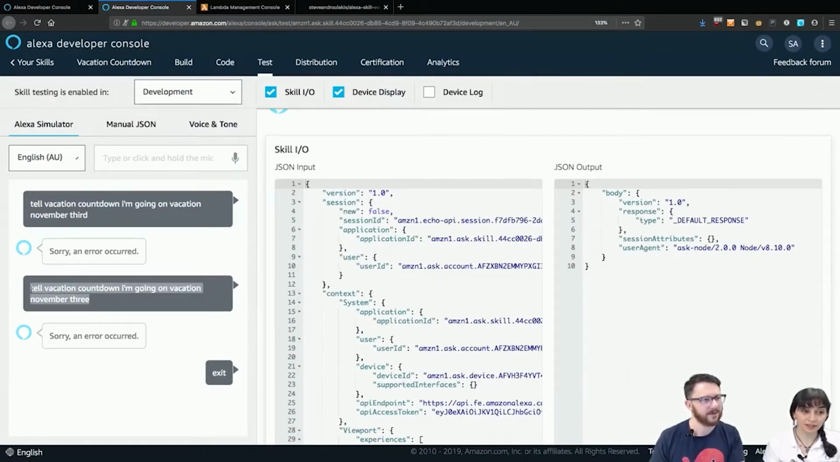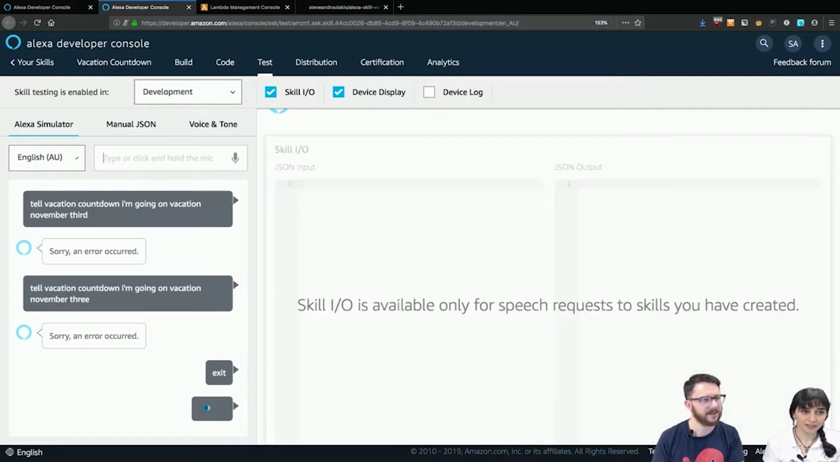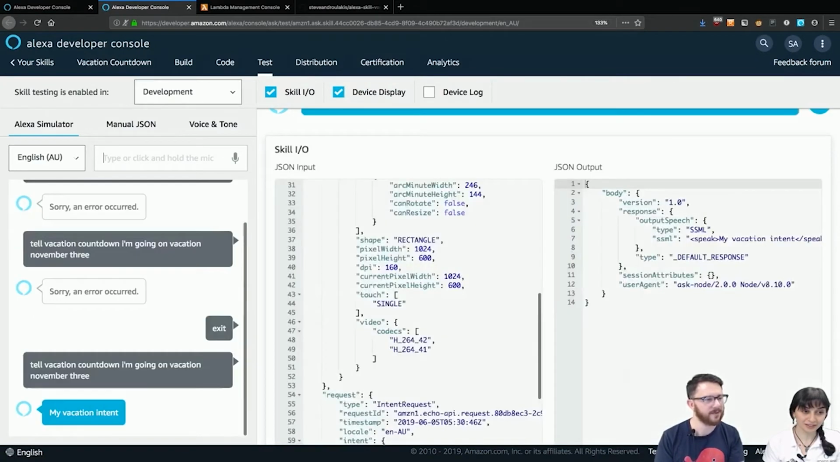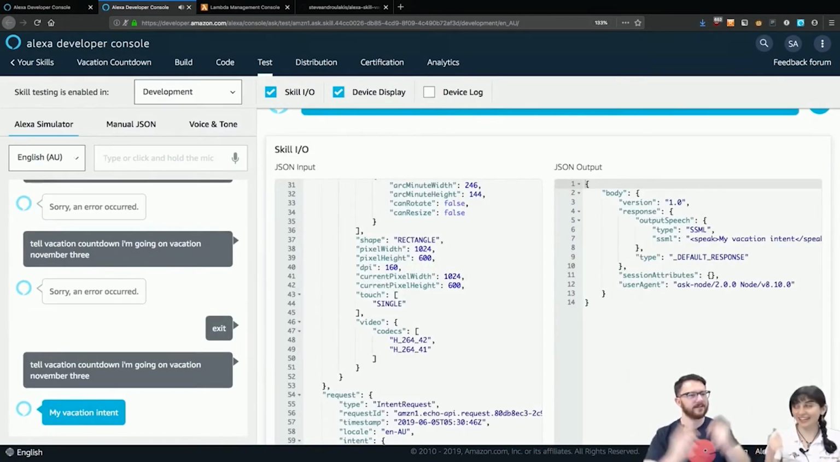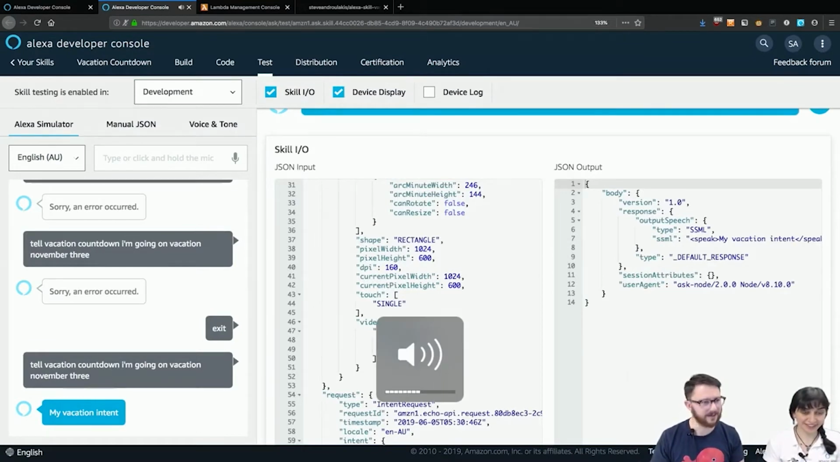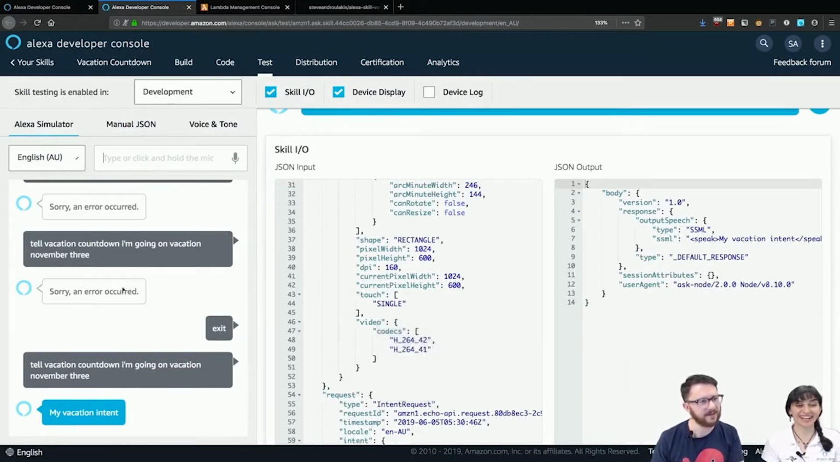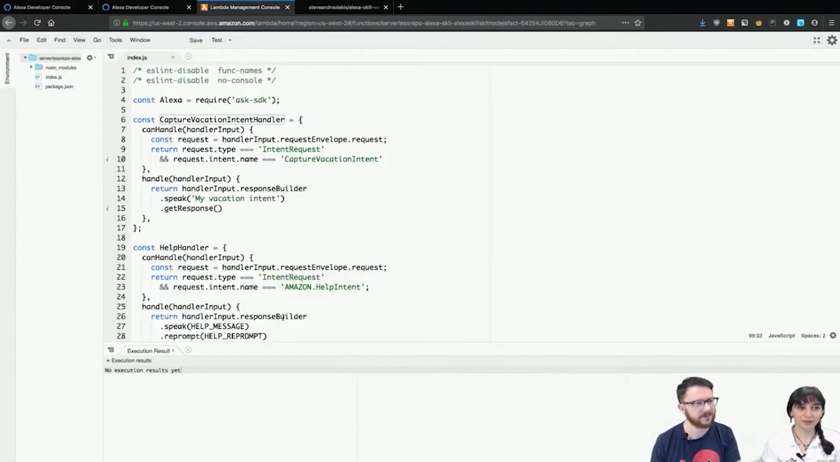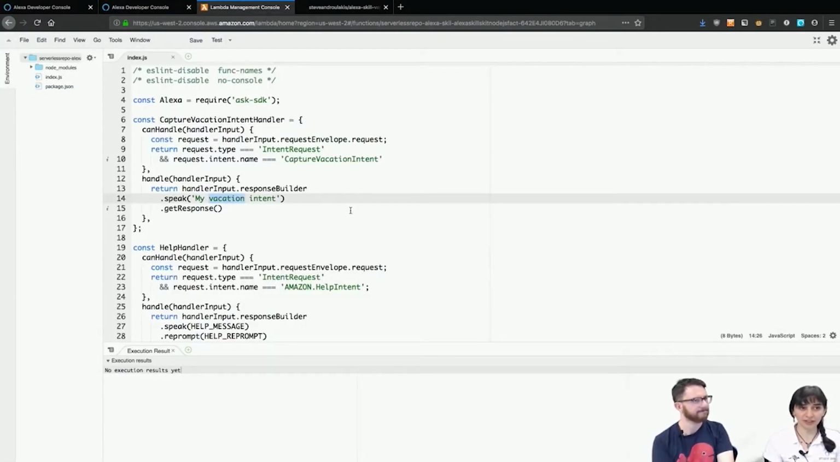I'm going to just say, tell vacation countdown I am going on vacation November 3. Yay! It worked. If I had the sound on, it would have said my vacation intent. So that's the response from the skill code, which was a good start. Now we know the concept of handler, how to use the can handle and handle, and how to add it to the chain of handlers.